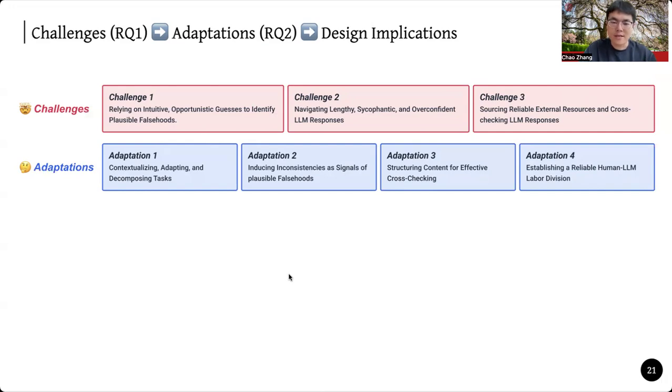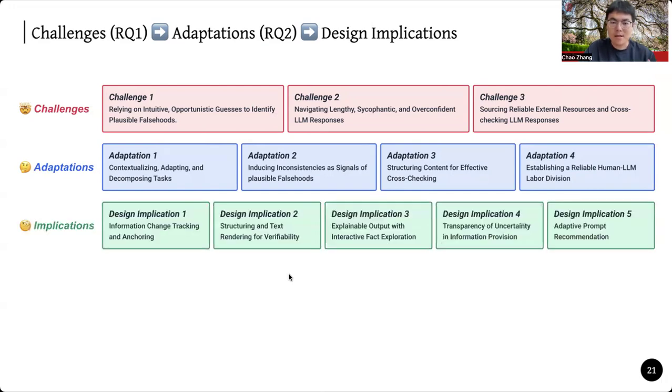strategically dividing tasks between themselves and the LLM. Based on these findings, we offer 5 design implications to better support sense-making, such as tracking information changes across generations, structuring outputs for easier verification, and making uncertainty more transparent.